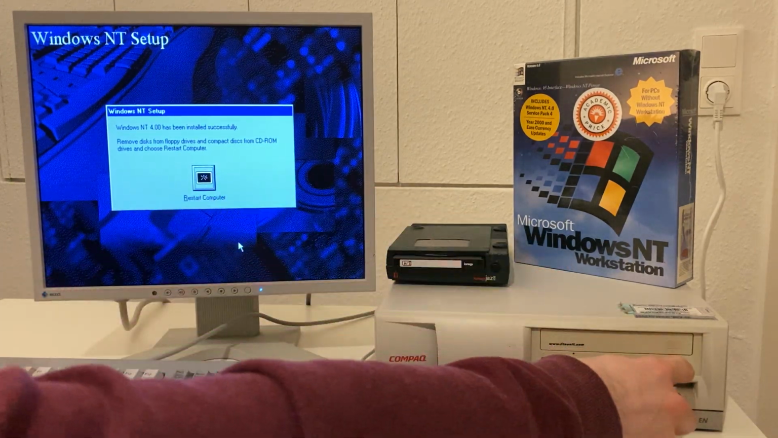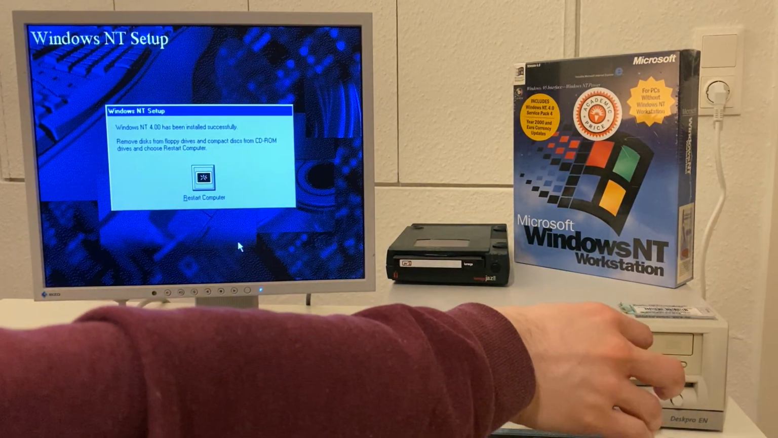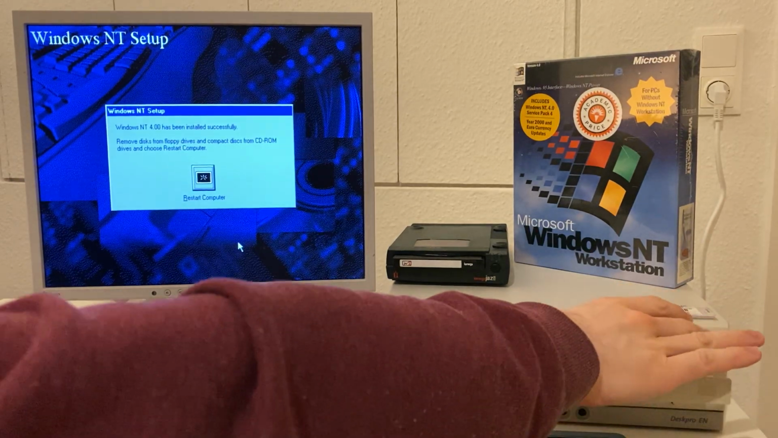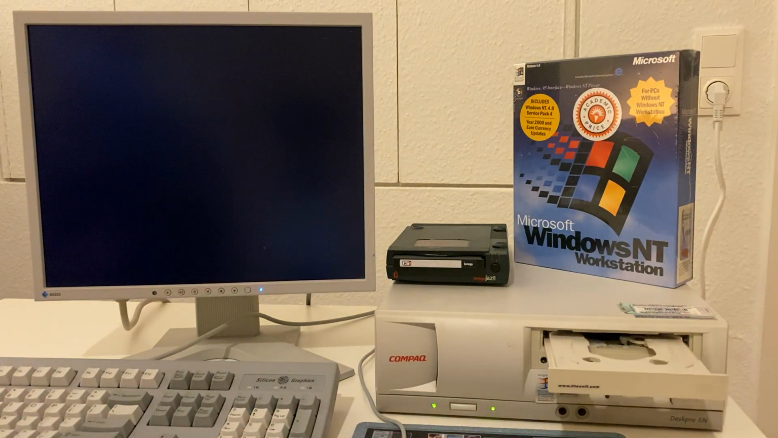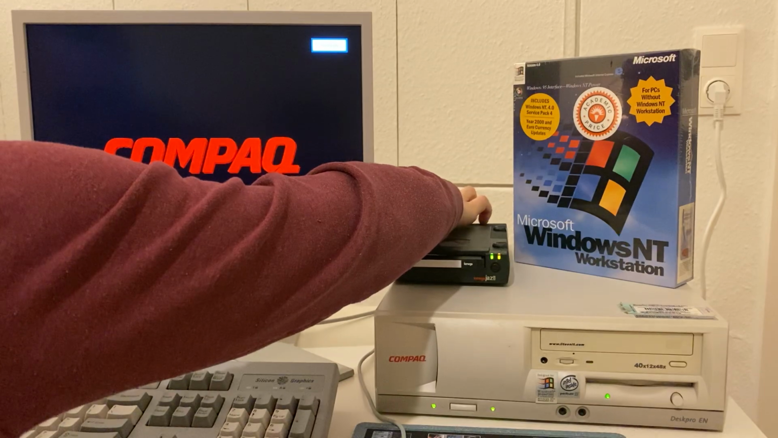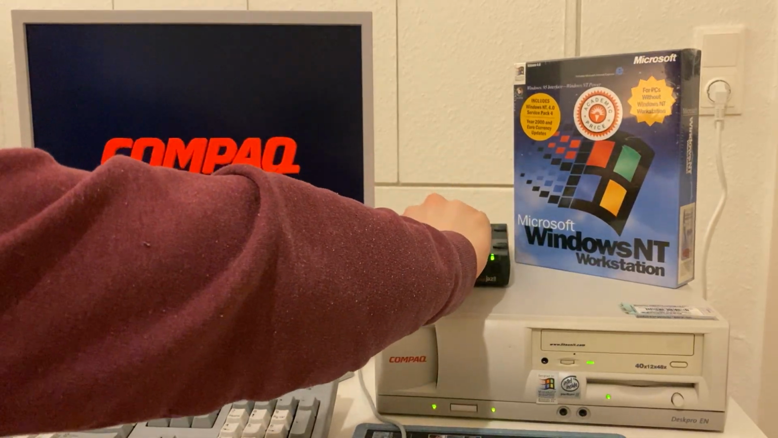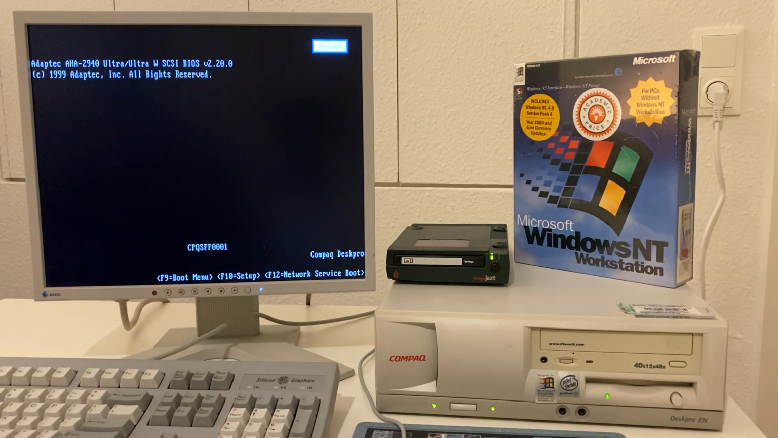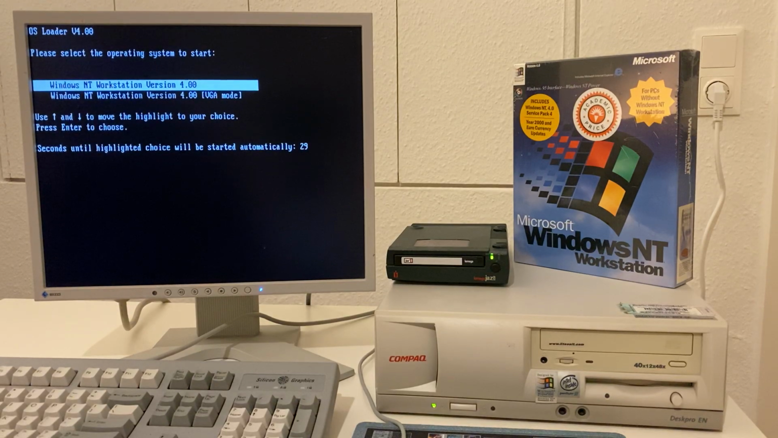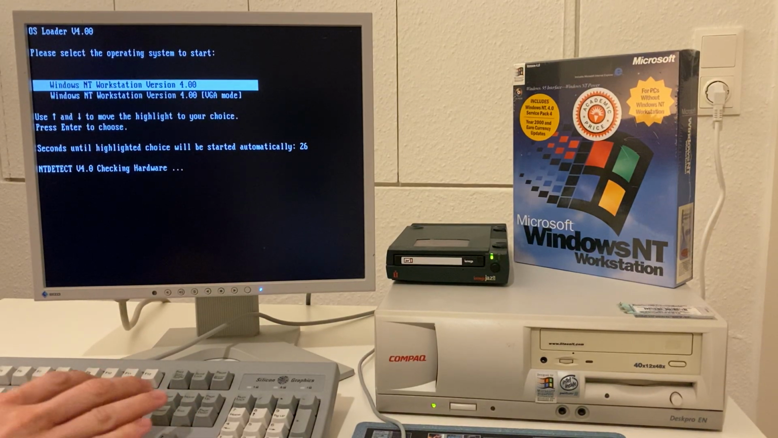All right, now once again, we have to actually remove the CD-ROM drive, or the CD, and reboot again. And this time, I'm going to turn on the Jaz drive and put the disk in. So now, we should see that the SCSI controller finds the Jaz drive. There we go. Iomega Jaz, 1 GB. Ooh, there we go. NT.